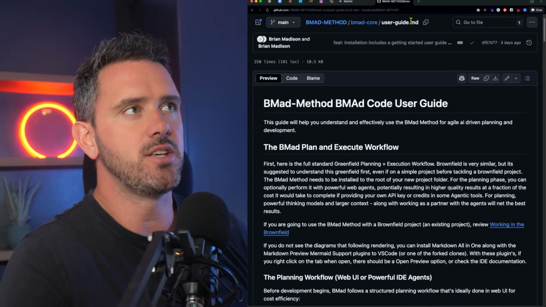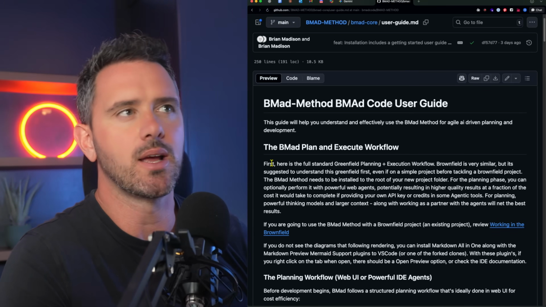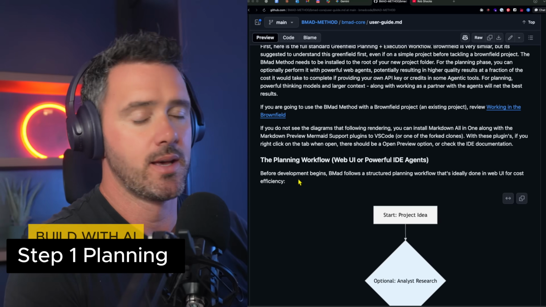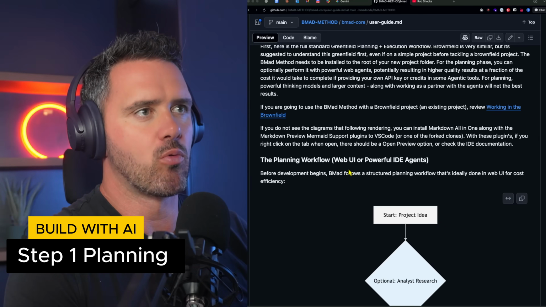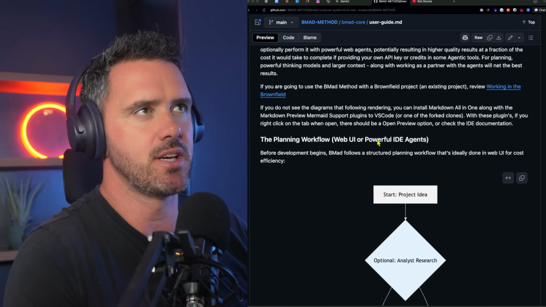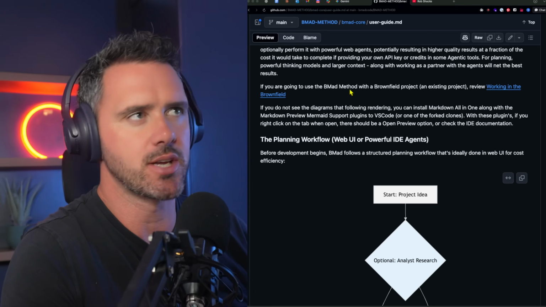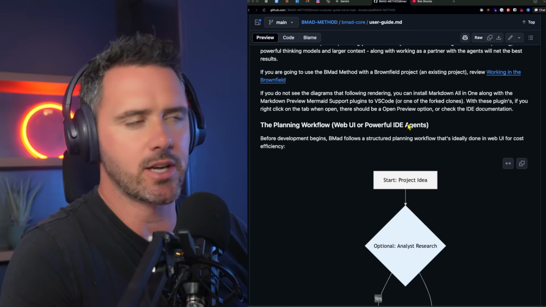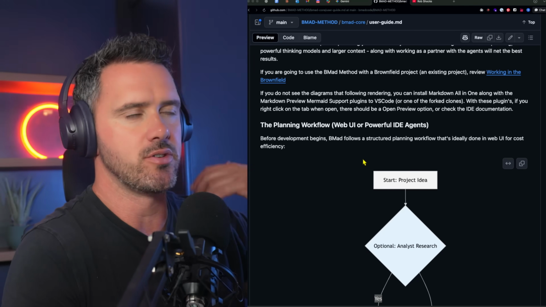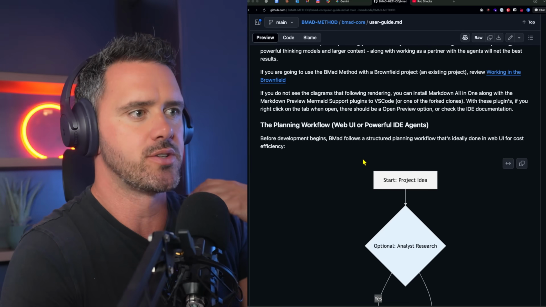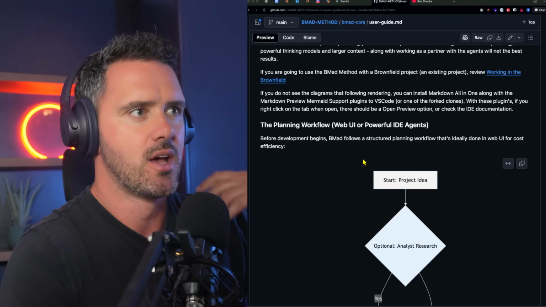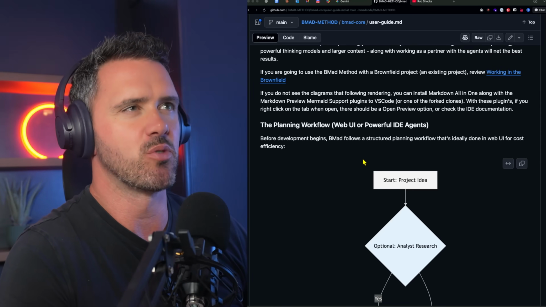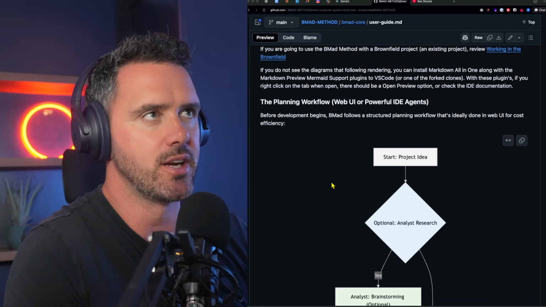If you take a look at the user guide here, it kind of gives you a high level of the whole breakdown. So the first step here is the planning workflow, and it's suggested that you do this in a web UI like Gemini, ChatGPT, or Claude, instead of directly in your IDE like Cursor or Claude, purely because this is going to use a lot of tokens and you don't want to waste your context on a higher price tier. So maybe Gemini is a good selection here.